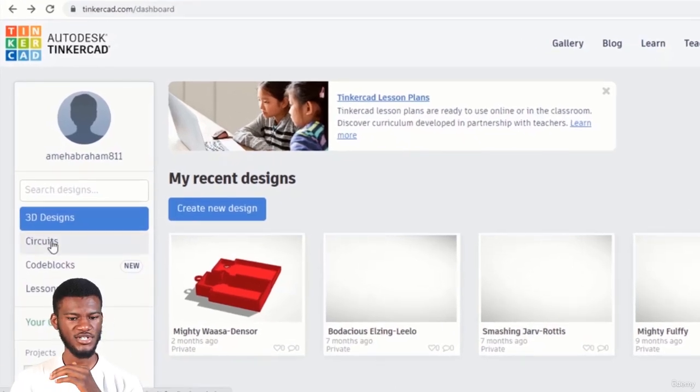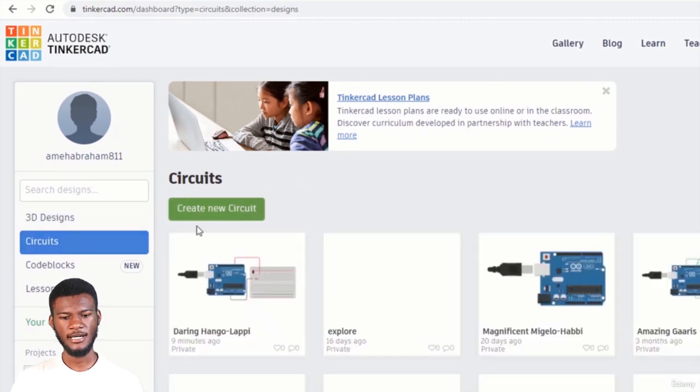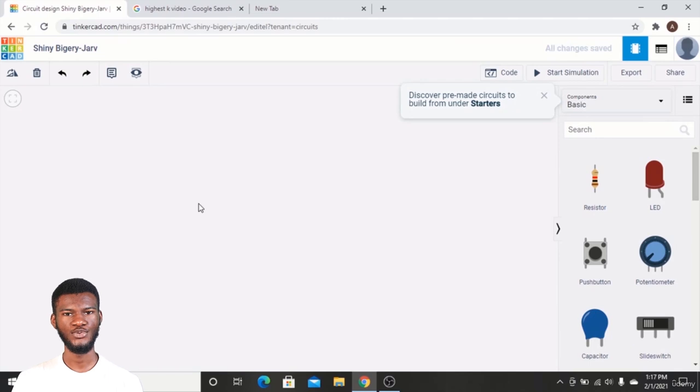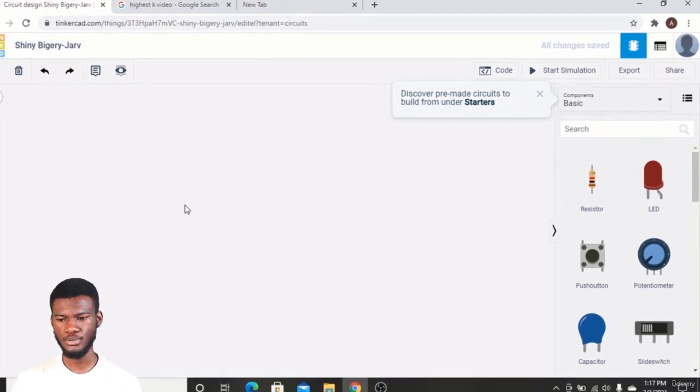So you come over to your circuit and then ignore the whole project you worked on. Just click on create new circuit to load up a new workspace for you to start tinkering and working with Arduino. Okay, so our workspace is open.